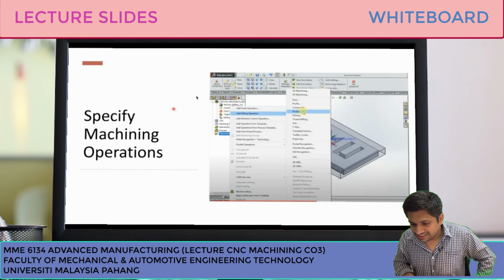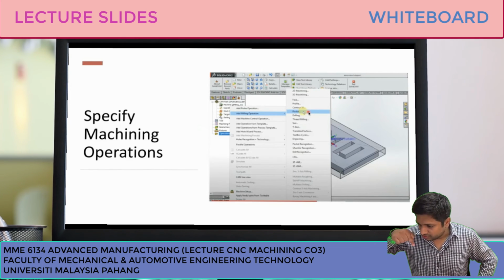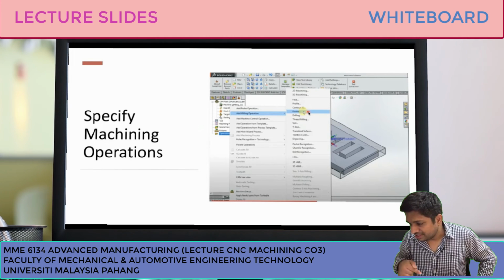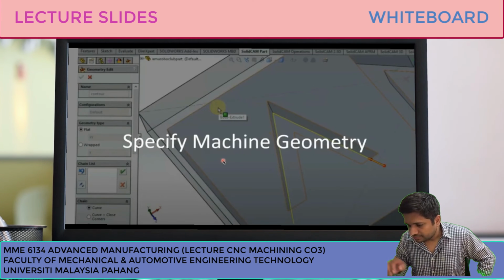Now we need to specify the machining operations. Here you can see we have got operations. In operations we add a milling operation. In milling operation he is selecting the pocket operation. Pocket operation means that he is going to do contouring or face milling or end milling. In this case it is face milling for the top side. Then he is telling the location for machining. He is highlighting that this area should be machined. This is the yellow region he wants to machine.